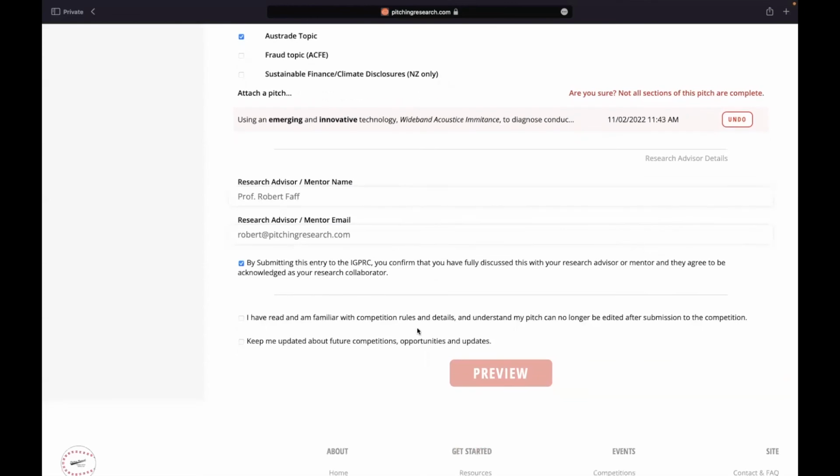Obviously, we want to make sure that we're familiar and have read the competition rules and details. This is all covered on the competition page on the website. So make sure you're very familiar with that before completing any submissions. And if you like as well, we can keep you updated around any future competitions, any opportunities, updates, any things around the Inspires network and the pitching research template as a whole. We won't bombard you with emails, don't worry, but it is a great place to just stay up to date and informed around using the pitching research template. You don't have to tick this one if you don't want to complete a submission.